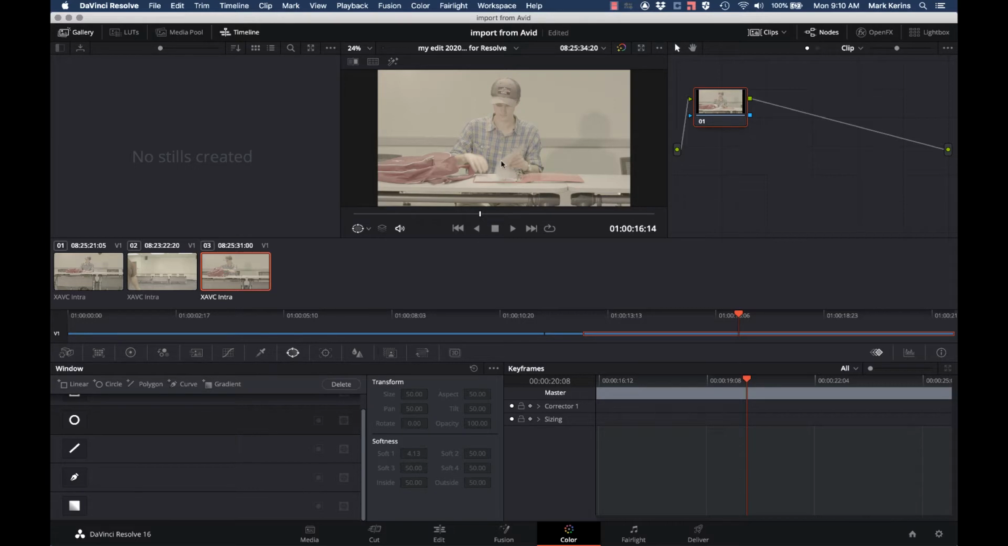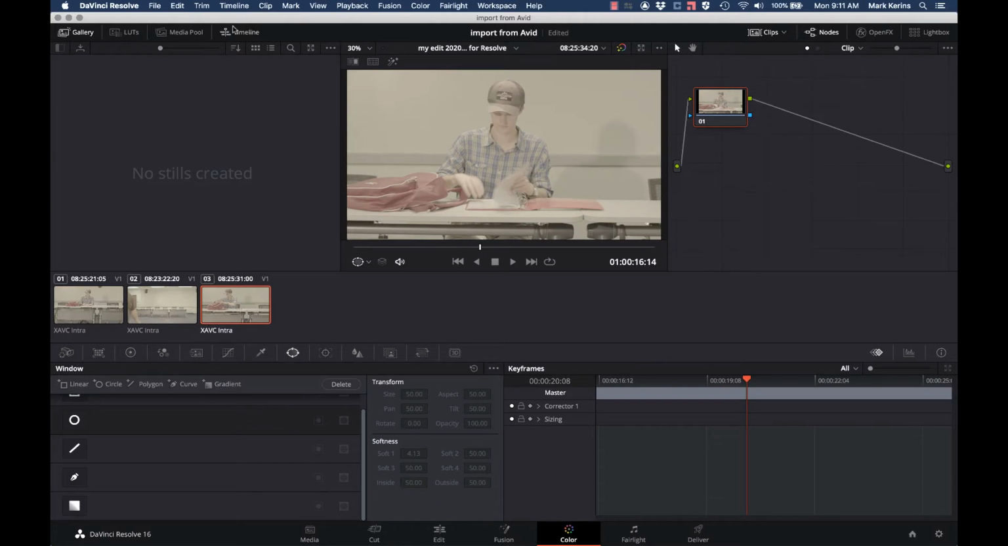So first off, I'm going to do some tracking, which is kind of the simplest thing you can do. Resolve does a pretty good job tracking on its own. I will say if it gets off, it gets off very badly. So you want to keep an eye on it, but it generally can do a pretty good job of this. So first I'm just going to try to give myself a little space here and hide the timeline. Let's start out with a simple little power window here, and we'll kind of put it on his face.